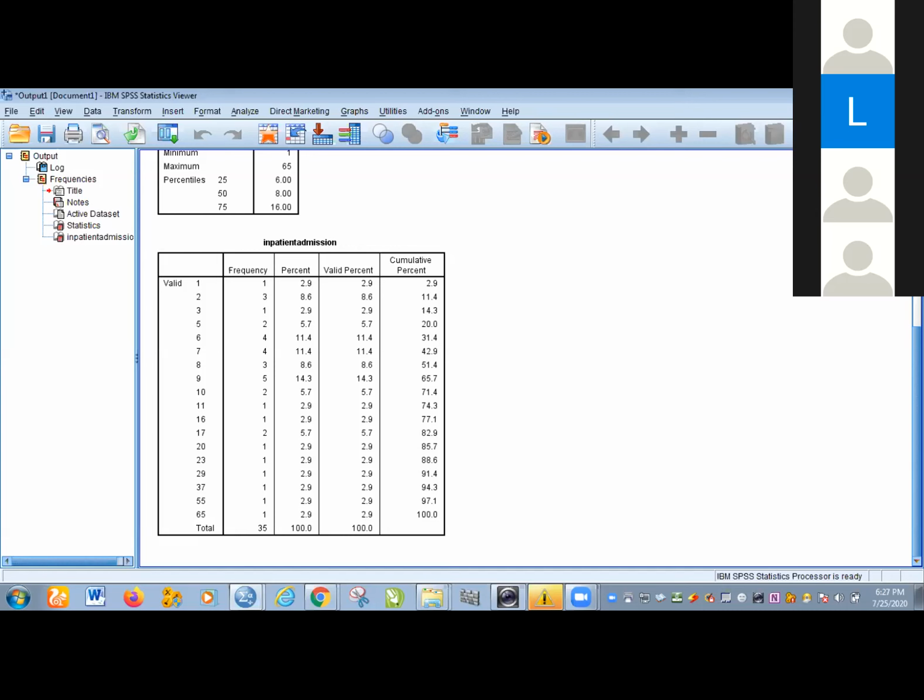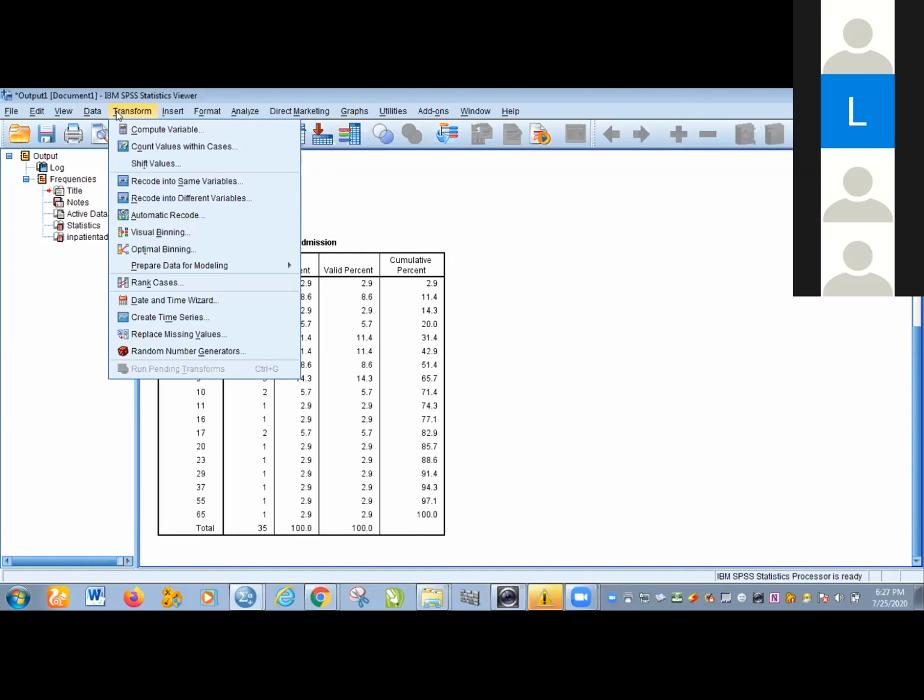Do you get the picture now? So week 1, week 2, and 3 weeks and above. Now, if you want to do that, go to transform. That is where we recode. I'm going back to the earlier. You don't need to go there. Just from here you can see transform.